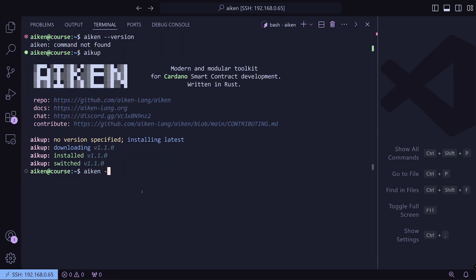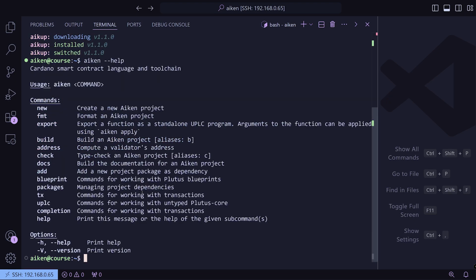So now we've got Aiken installed, we can run the aiken --help command, and you'll see here it comes up with a bunch of different commands we can do. We're going to focus on aiken new, but you can see here we can use formatting, we've got export, and build to be able to build our validators once we've written them and checked them. It can print addresses, and it can run check to run all our tests and to just check that the validators are written correctly. We've got docs to build documentation for any libraries that you build yourself. And we've got add to be able to install packages like the fuzzer, which we'll look at in a bit. We've also got blueprint and packages and tx and uplc, completion and help.